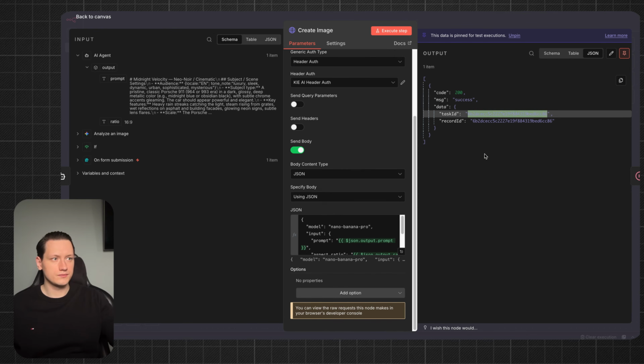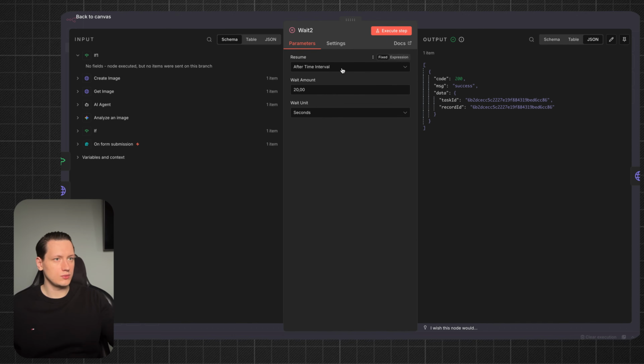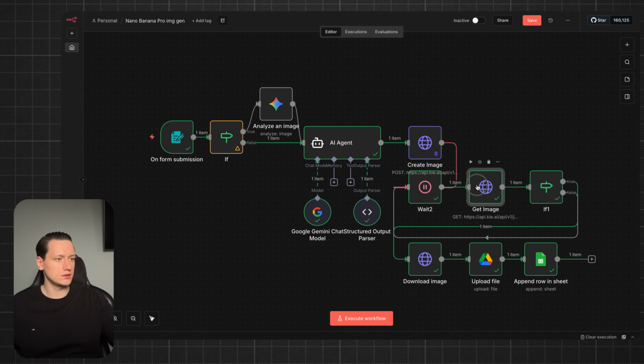Okay, next. An output looks like this. We have task ID, record ID, MSG success. Okay, and the next node is wait node, because we want to wait a couple seconds to render our image. I have 20 seconds right here. Okay, the next node is get image.